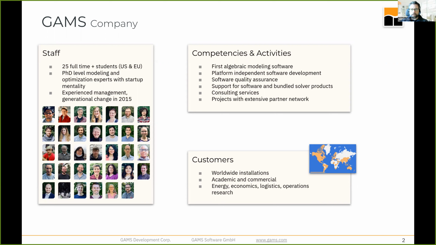Currently, we have offices in the US and in Europe with about 25 full-time staff. Our core competencies are obviously in the development of algebraic modeling software, integration of a range of different solvers with the software, and everything that goes along with this, such as platform-independent software development techniques and software quality assurance. Of course, we offer excellent support for the software and the bundled solver products. We offer consulting services, and we always have a range of projects with an extensive partner network.